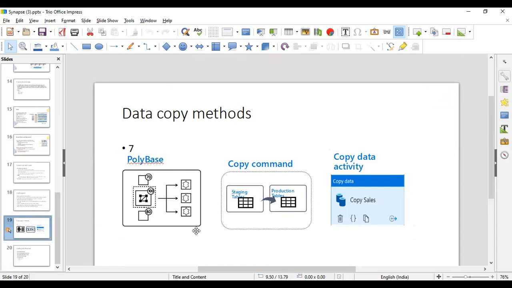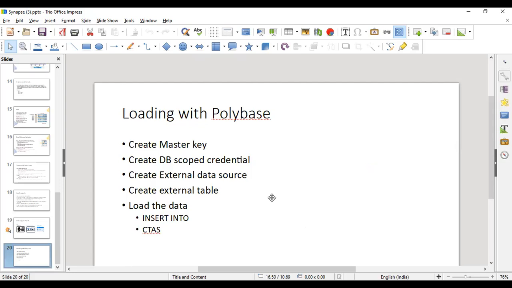So you have polybase, copy command, and copy data activity. You choose one option, then you load the data. In polybase, what are the different steps that you need to create to load the data? You know all these things actually: create master key, create DB scoped credential, create external data source, create external table, then load the data.